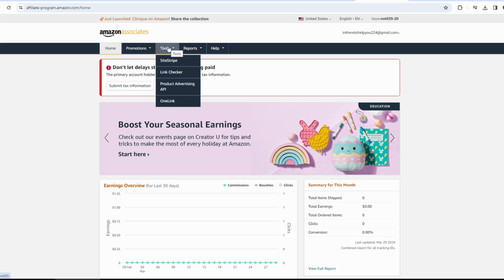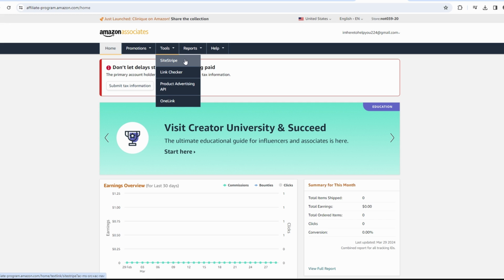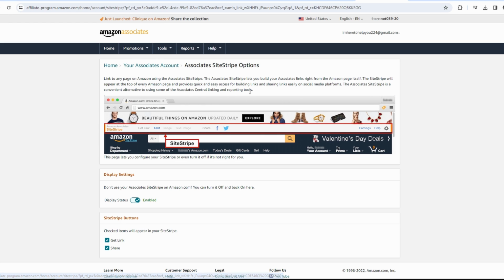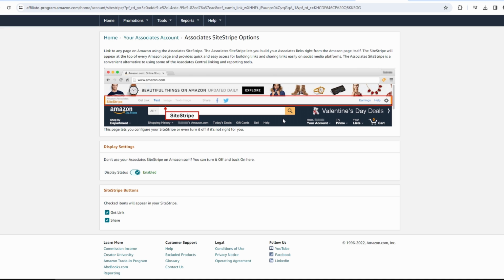In the drop-down menu, select SiteStripe to access Settings. In the Settings window, locate the Learn More option and click on it. This will open up additional settings. Scroll down in the Settings window until you find the Display Status option.